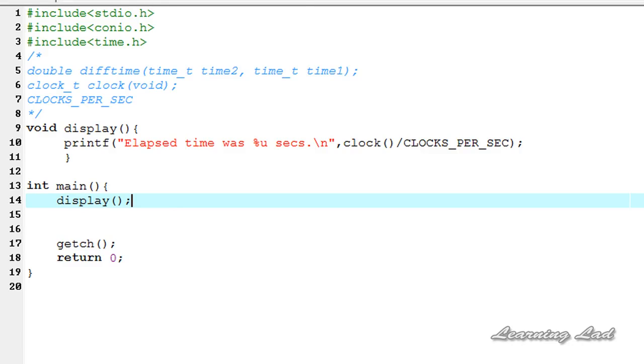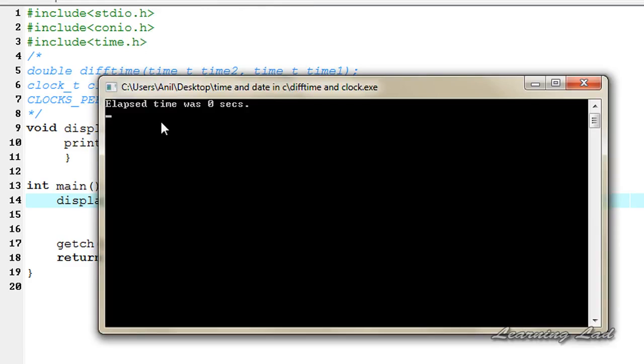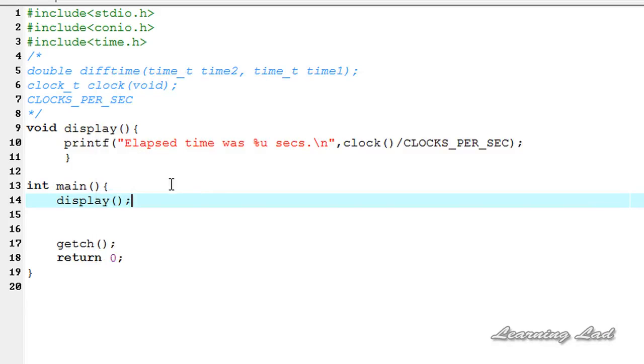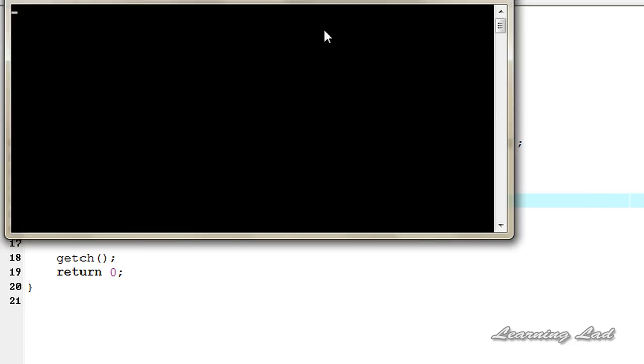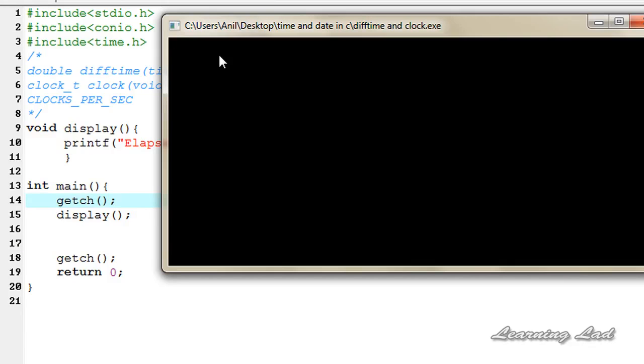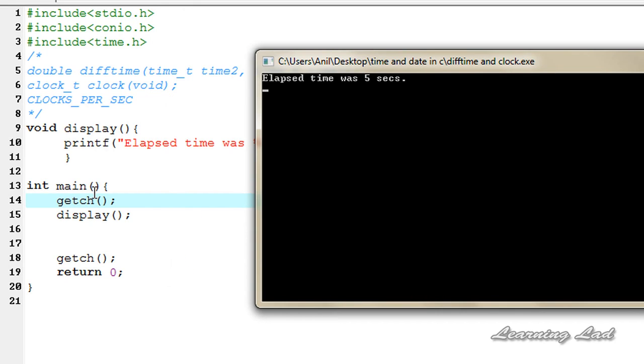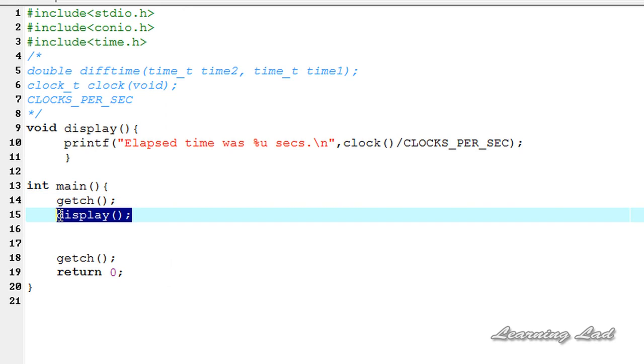Now I'm gonna save it, compile and run. It says elapsed time was 0 seconds because my computer is pretty much fast. So I'm gonna add a pause to the program using getch, and if I compile and run this program, now it is waiting for me to enter some characters. I'm gonna enter a character and it says elapsed time was 5 seconds. That means this main function took 5 seconds to reach this point because we have added a pause here.